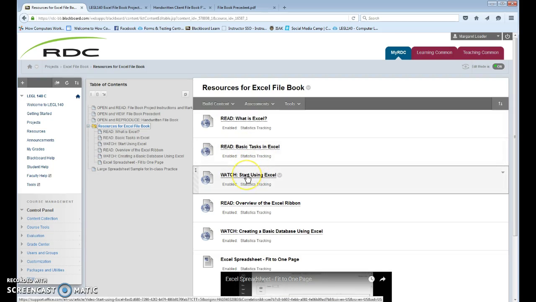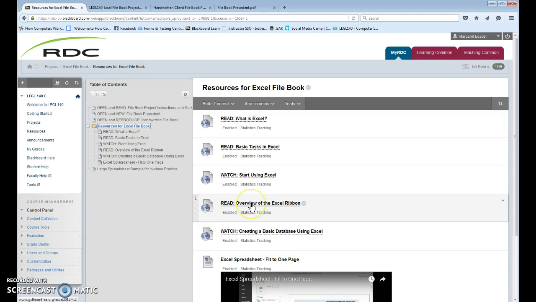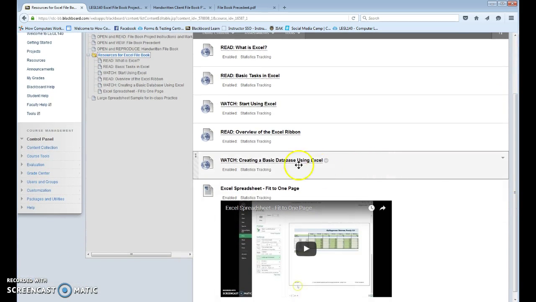There is a little video that Microsoft Office has created to start using Excel. There's an overview of the Excel ribbon. Here is the video that you really want to watch for this particular project. It's creating a basic database using Excel.